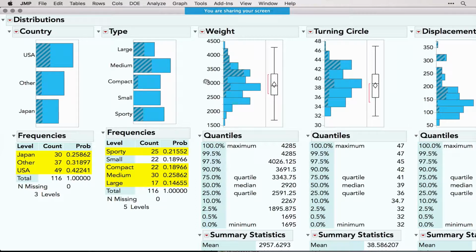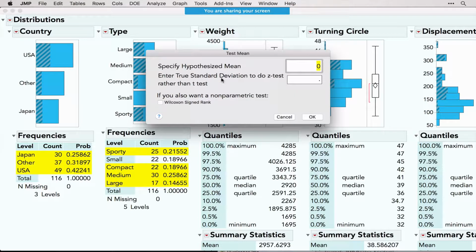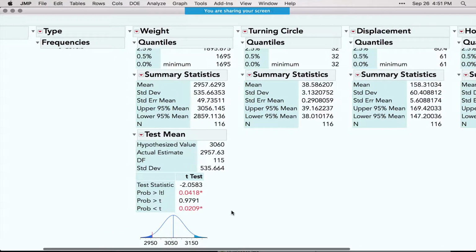And if you need to run a test, maybe if you want to test for a mean, for weight in this example, go to the red triangle and choose test for the mean. So here I use a hypothesized mean of 3060. There's typically a non-parametric test in the same place you could also use, and I click OK. And then the test output is added to the report here.